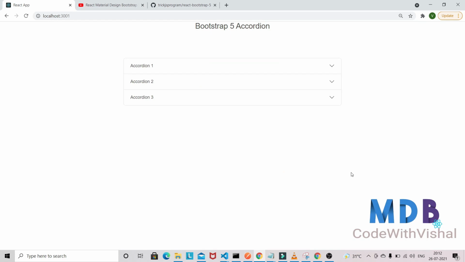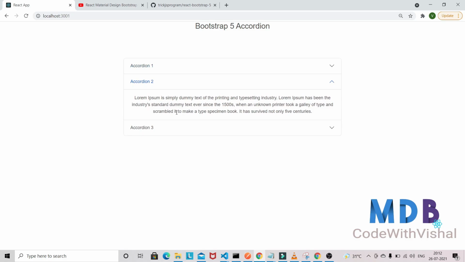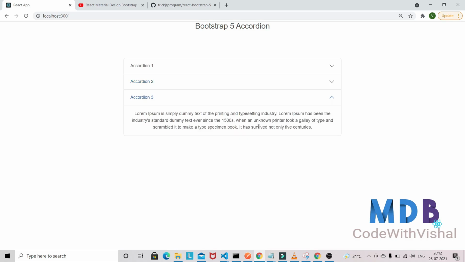We are going to see how you can implement the accordion with the help of Material Design Bootstrap version 5. So this accordion we are going to build, and if you click on accordion 1, you will see the content of accordion 1, and if you click on accordion 2, the accordion 1 will get closed. So at a time only one accordion will open and the other automatically will get closed.